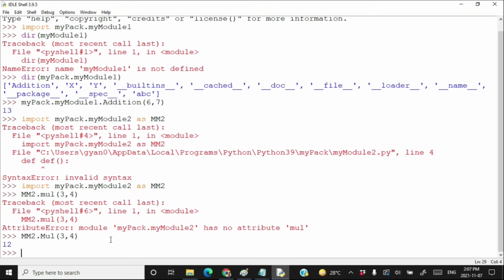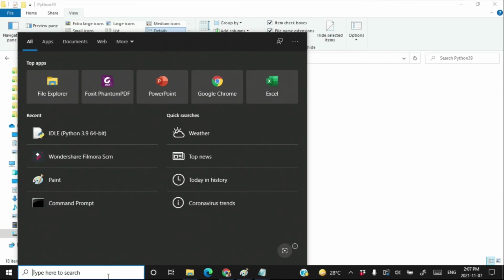Therefore, we have created our own package and we have accommodated various modules in a given package. We can import various modules from a given package and we can use them. Let's see some more interesting features.